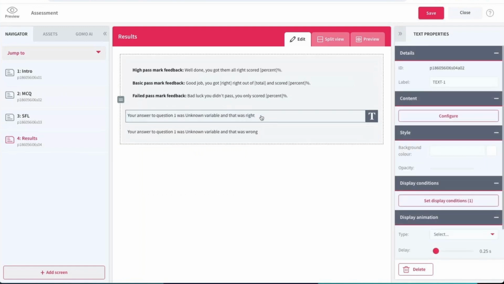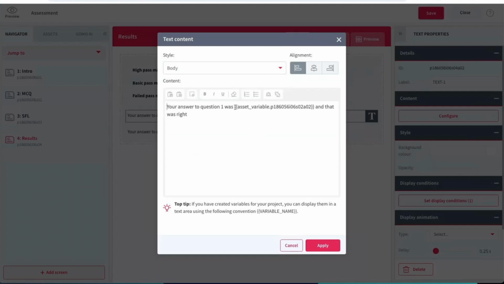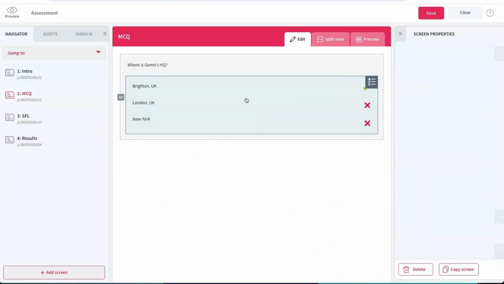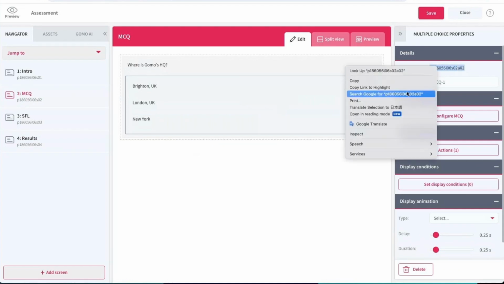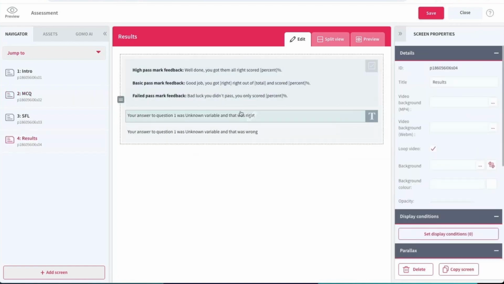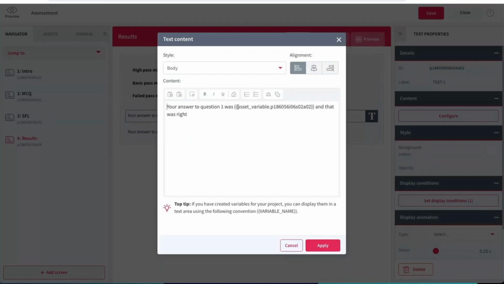I put in two pieces of text. Both of them display what's contained in the particular asset by referencing its unique asset ID. And I found the unique asset ID by going to the MCQ question itself, and when I click on that at the top right, there's the ID. I simply copied that from there. So I then displayed that by putting double curly brackets, asset underscore variable dot, and then the unique reference. And we saw that that then displayed the option I'd selected.